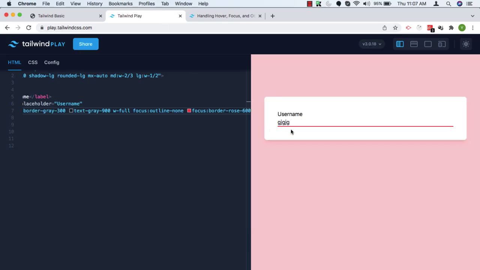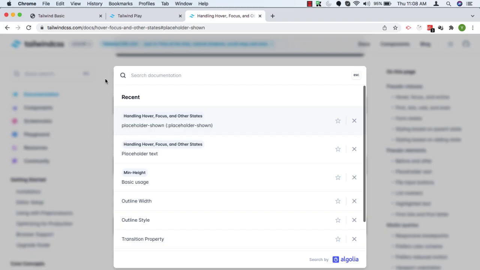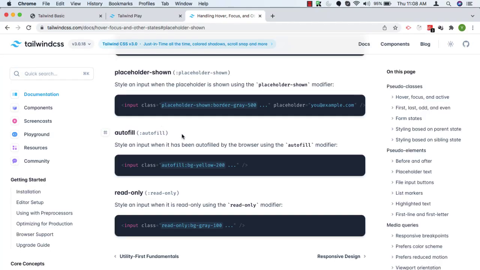That's our goal. When you want to check if the field is empty or not, mostly we use JavaScript to check if the value of the input field is empty or not. But there is a way of doing this with just CSS using the placeholder shown pseudo class. So if I go to the Tailwind documentation and search for placeholder, see here I've already searched for you. So placeholder shown pseudo class. If I click here, this is the placeholder shown pseudo class. This is what we are going to use.